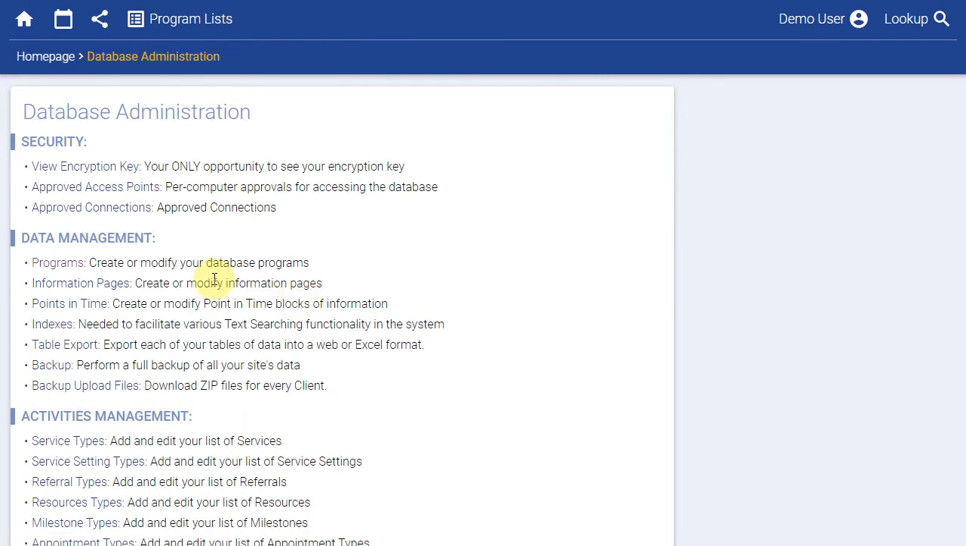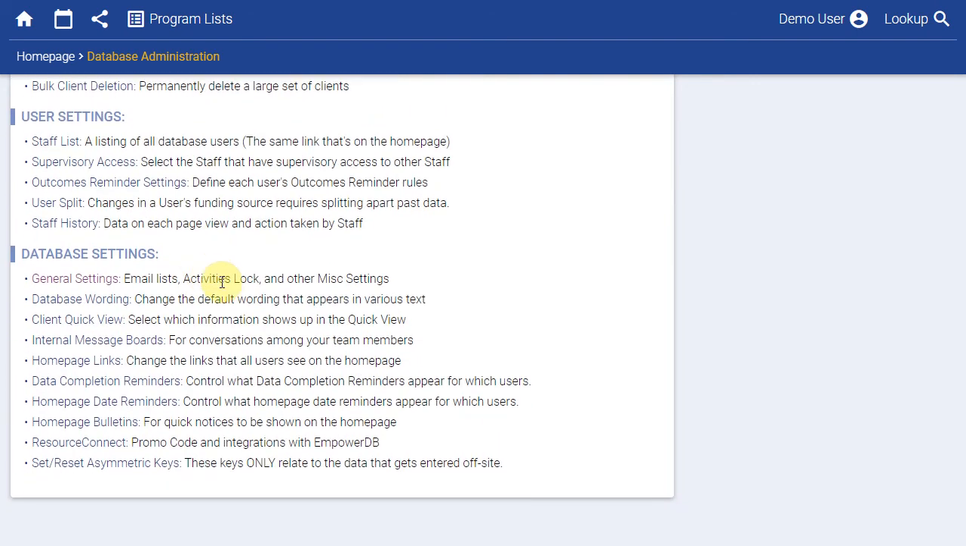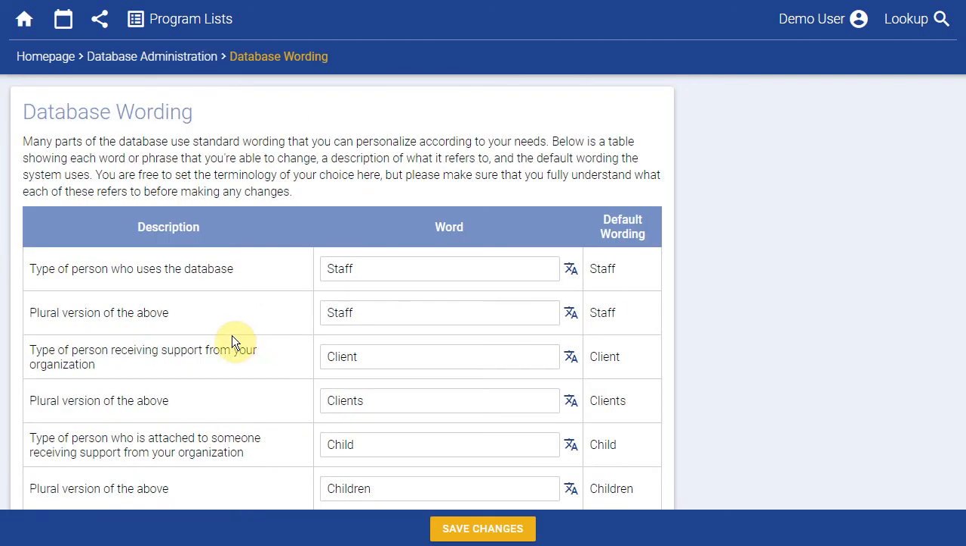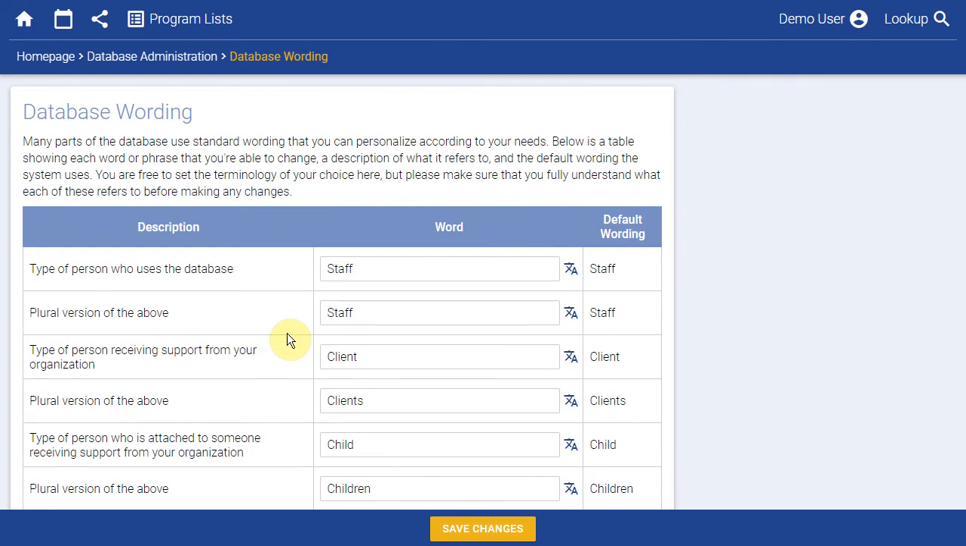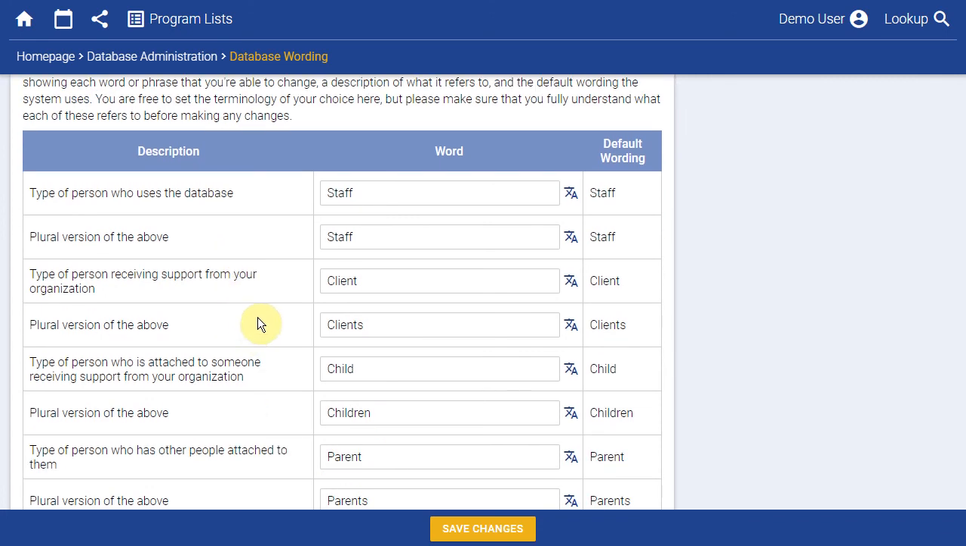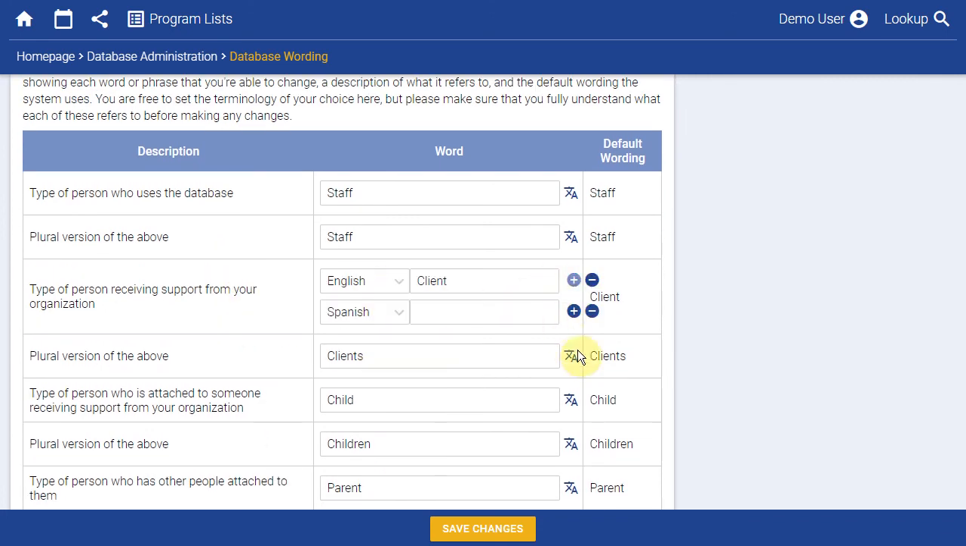Okay, other thing to make sure you're aware of is the database wording section here. So this is where you can go through and say, all right, I don't want to use the word client. It's not the best word for us as an organization. I'm going to change this to be participant, and I'm going to change this to be participants. You can go through and look through all the different things that you as an organization can switch the wording for. But this is where you would say, okay, I will use the word client for English, and then in Spanish, I'll use the word cliente.